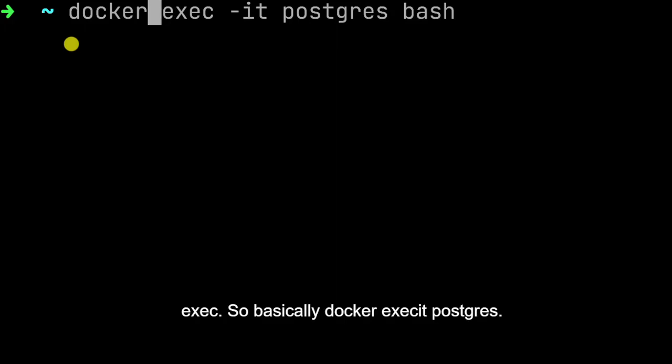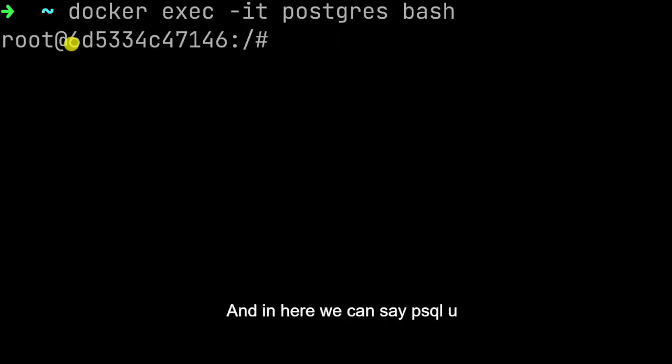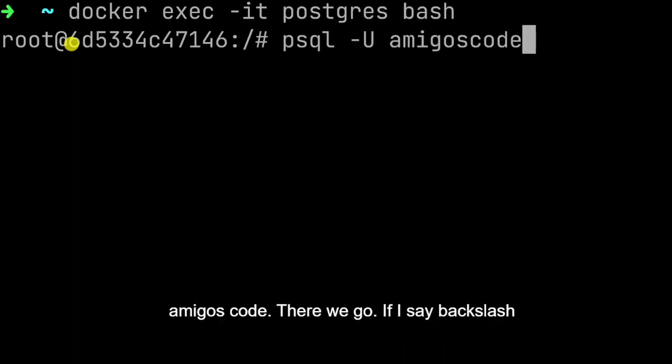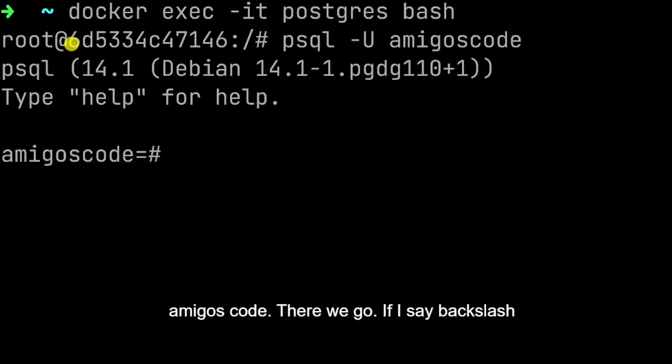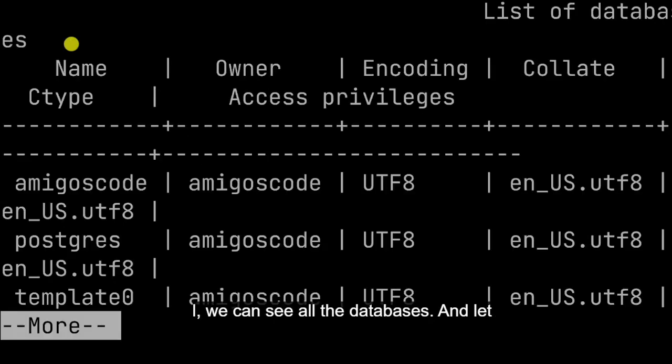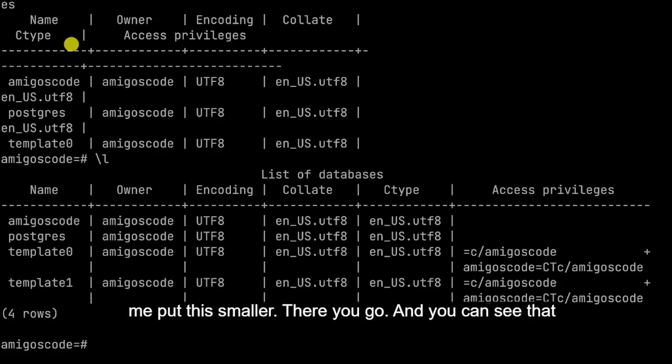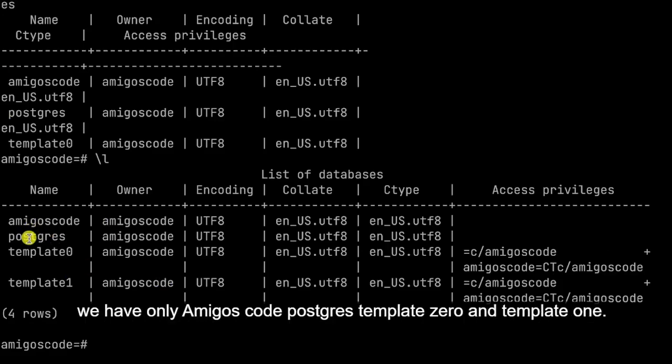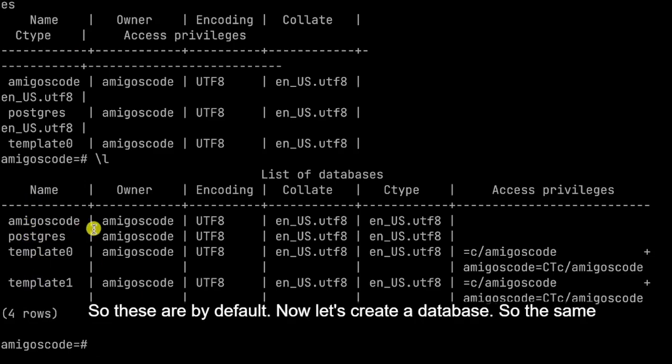And here, remember, if we want to connect to our container, you just say exec. So basically docker exec -it postgres bash. And in here, we can say psql -U Amigos Code. There we go. If I say \l, we can see all the databases. And let me put this smaller. There we go. And you can see that we have only Amigos Code, Postgres, Template 0, and Template 1. So these are by default.